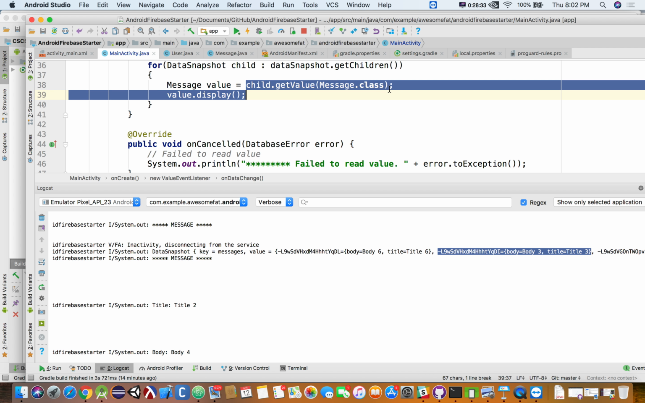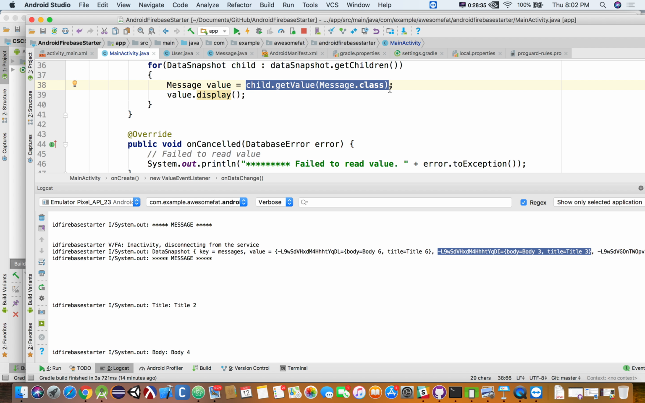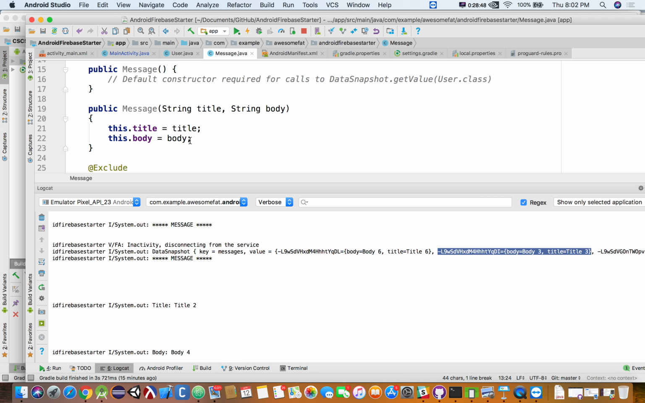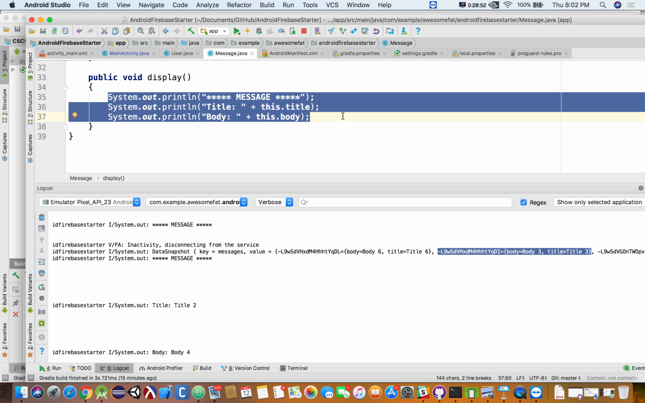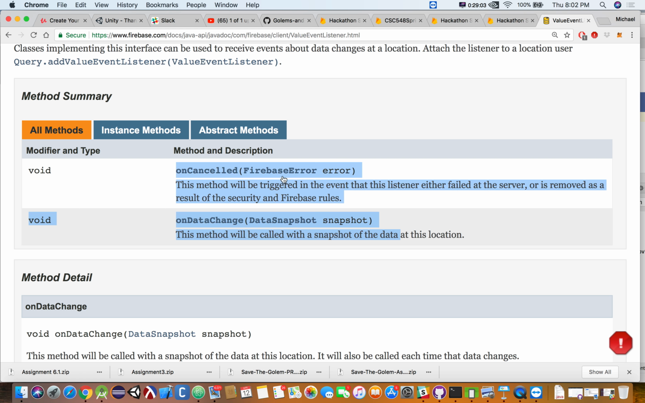Go ahead and grab me the message associated with the current child. And it does the magic of building that object for you. Then, to prove that that object had real stuff in it, I'm saying value.display. I'm calling that function that I wrote inside of message down here, which just prints some stuff out. That's just a normal display method. It has nothing to do with Firebase. This is just me printing out the fields, proving they got added. Make sense? All right.